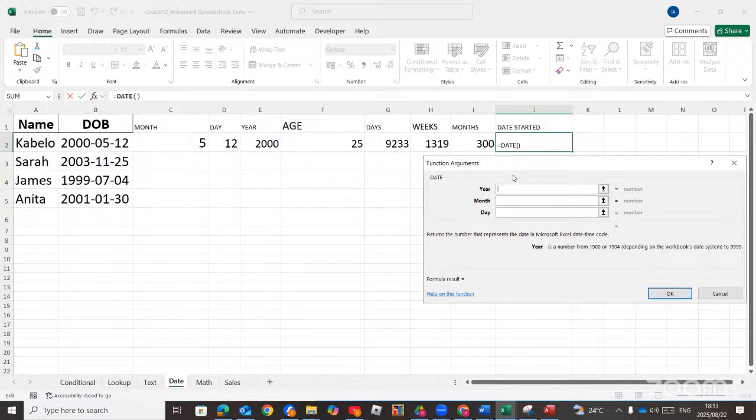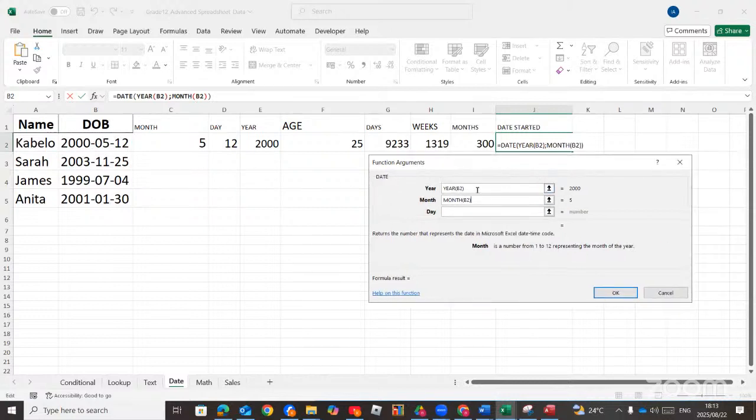So now let's try it. We are going to find the year, so we have to use the year function to extract the year from this date. And then where it says the month, we use the month function. Don't forget to open the bracket, then you extract the month and close the bracket. As you can see, this is the 2000, this is the 5, that's the month. And then the day from this date.